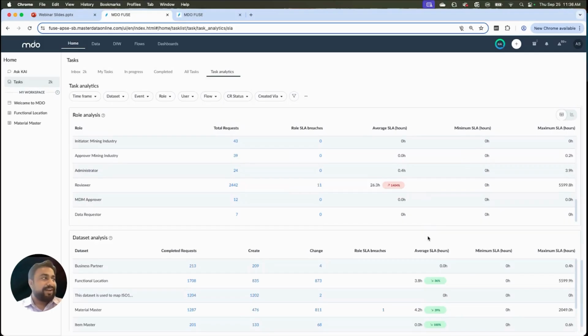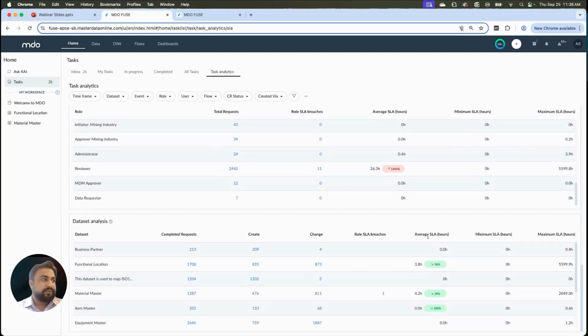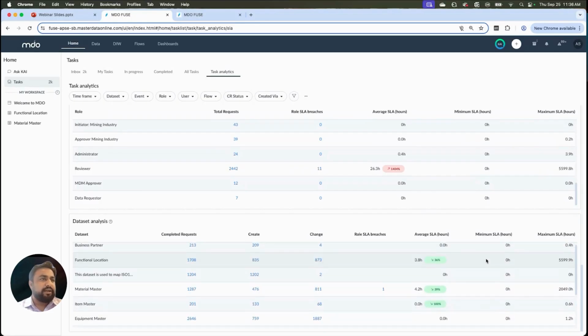We can further drill down onto a data set level as well. And we can see for each and every data set what my average SLA and minimum SLA are, where the breaches have happened, and how many requests have been created or changed for every data set, and visualize this information. So this gives you an overall picture of how task analytics gives an overall view of all your tasks.